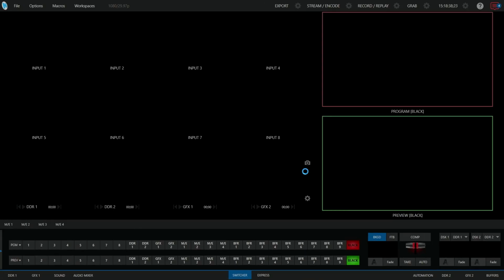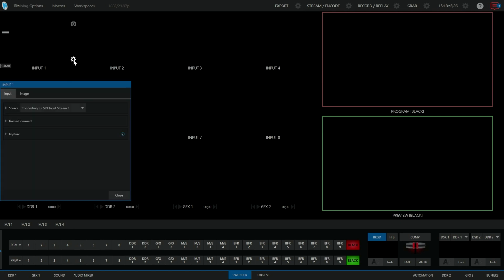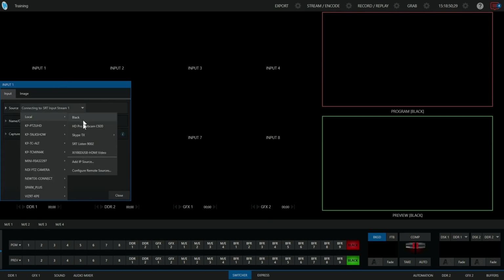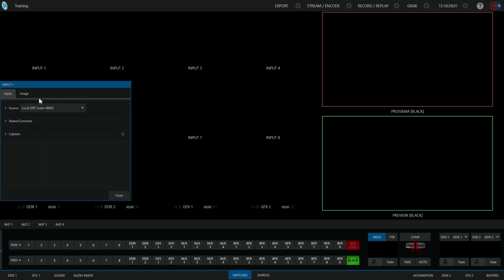But now let's go into the TriCaster and try using this SRT source. So here we are in the TriCaster. To use this source, we'll just go to the input we want to assign it to. Let's say input 1 in my case. I'll click on the gear, go under local, and then in this list, you'll find the name of the SRT configuration you created. So there's my SRT listen 9002. I'm going to select that. And now it is listening.